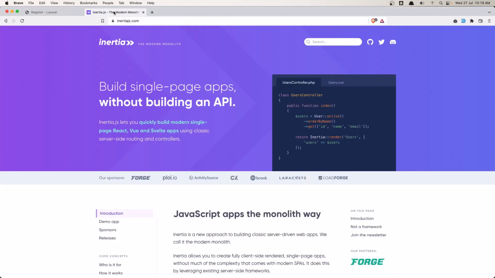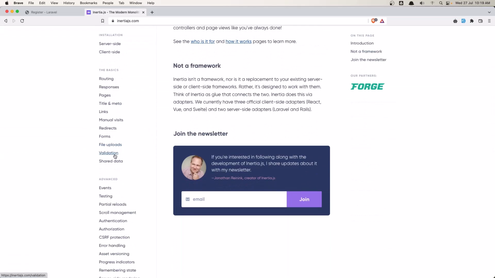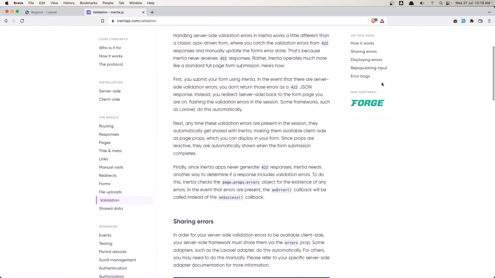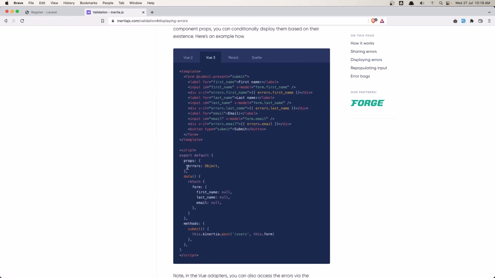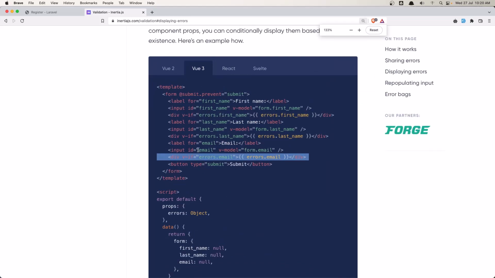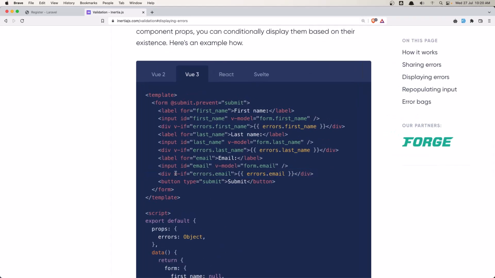And if you go inside the Inertia, inertiajs.com, we have the validation here, and displaying errors. So we need to get the errors as a prop. We need to define the props errors as an object, and then we say if we have the errors for email, display the errors email, as you can see. Okay. Here we say if errors.email and display errors.email. The same thing we are going to do for our project.